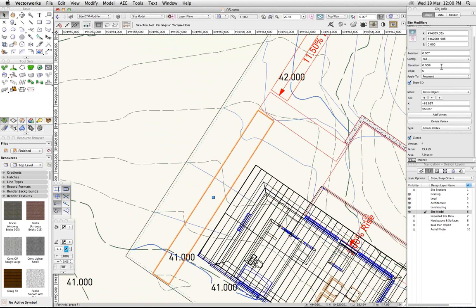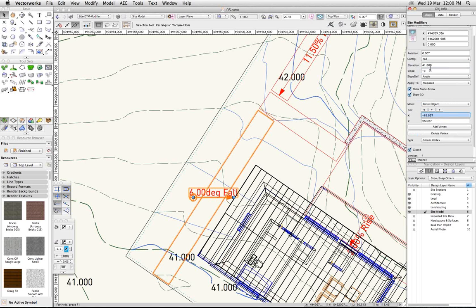Then this is our final one. It'll start at that same 41.8, and it'll need a 6% slope. Which I have to direct that way.